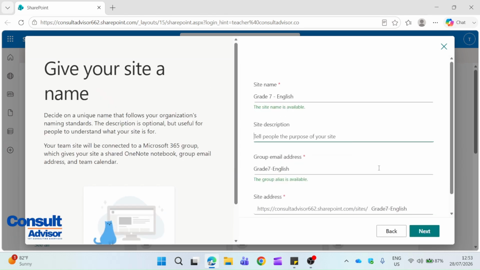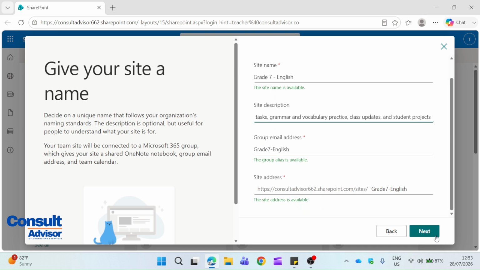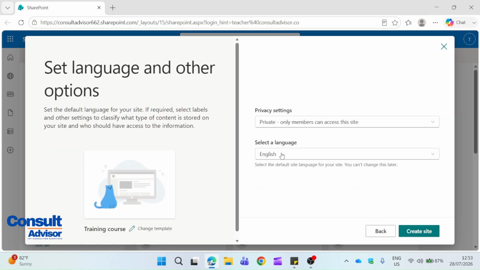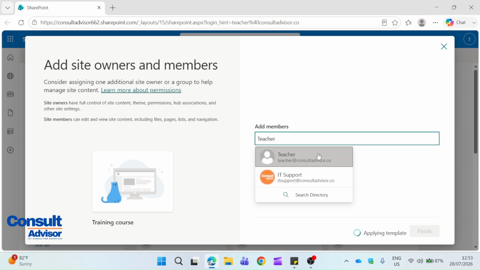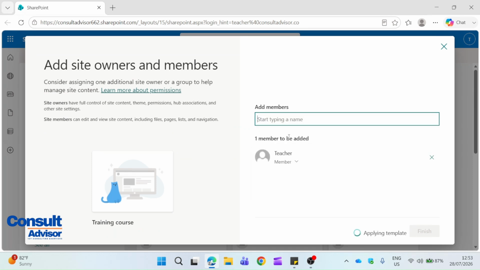For the site description, I will write, a shared class workspace for Grade 7 English resources, reading materials, writing tasks, grammar and vocabulary practice, class updates and student projects. I will keep the site private because only the correct teachers and students should have access. SharePoint asks me to add members. I will add the English teacher as the owner and student as member.